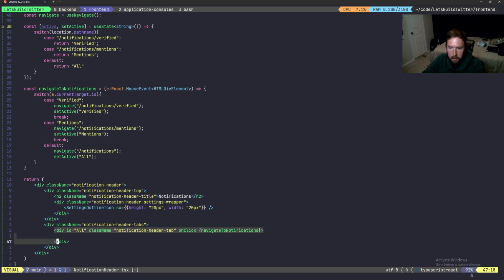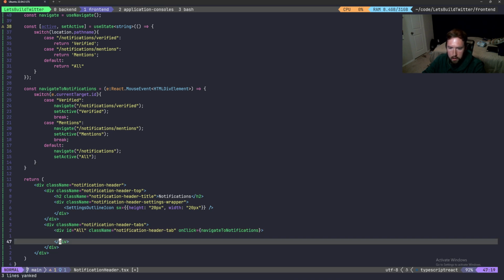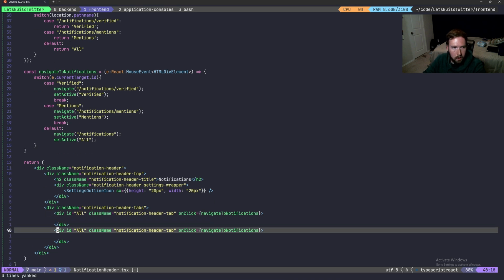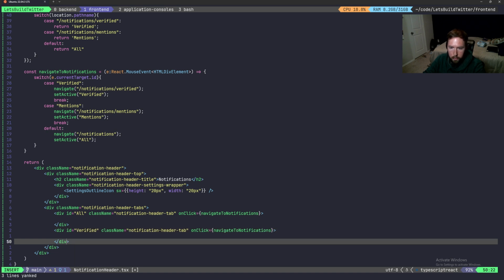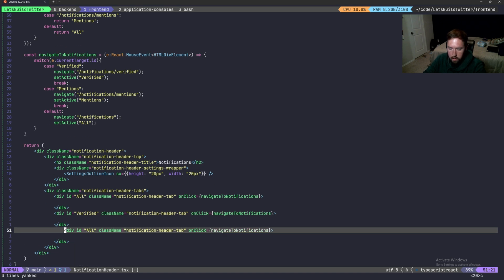Let's go ahead and grab this 2 more times. So copy it, bring it down here, paste it in. So here, this one will be verified. So let's go ahead and say verified, and then we'll paste it in again. And then this one will be mentions. So these are the different tabs you can click on.